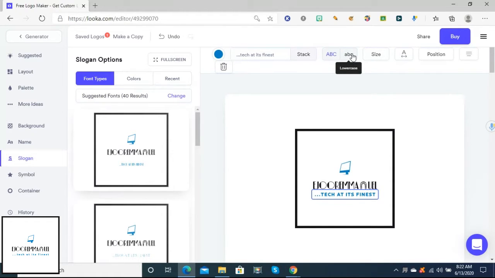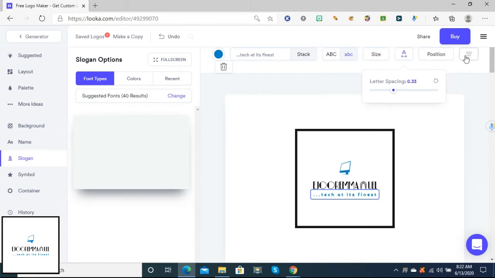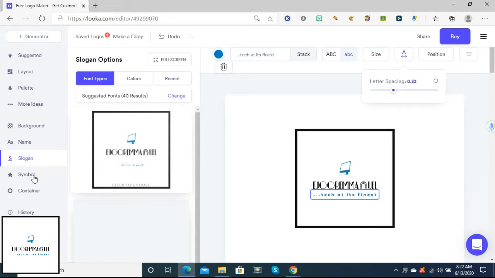You can make it lowercase. You can increase the size. You can space it a bit. You can see it. You can space it. So there's so much you can do with this.